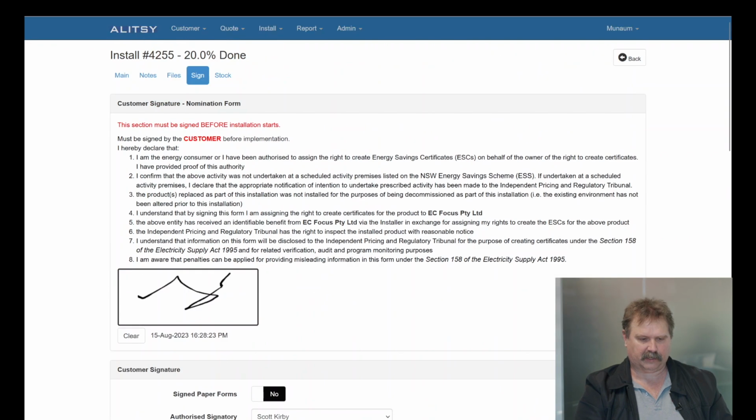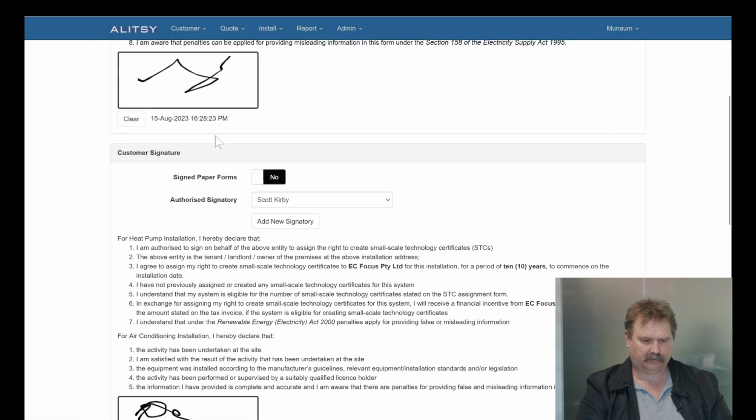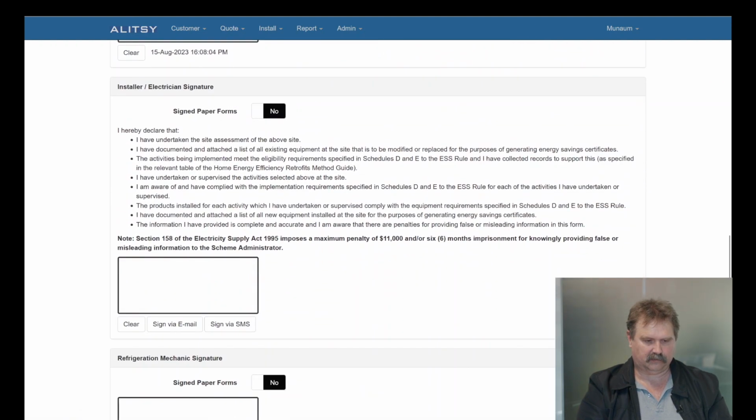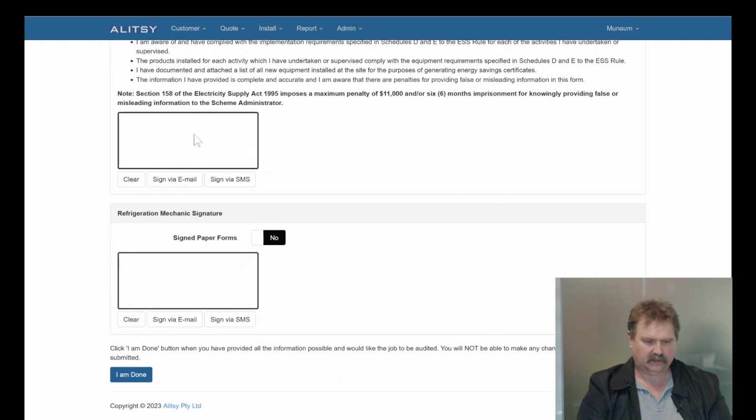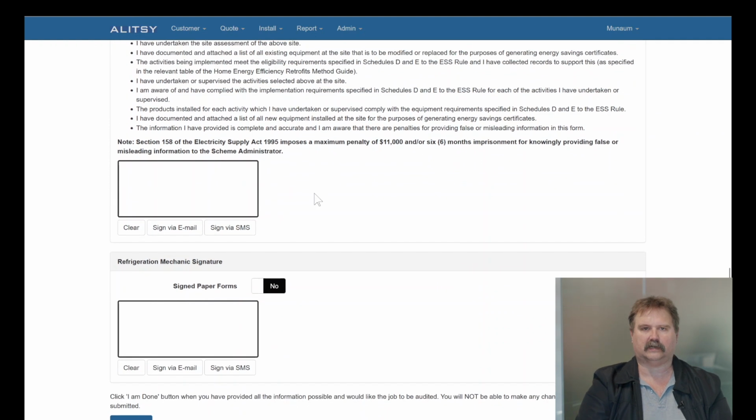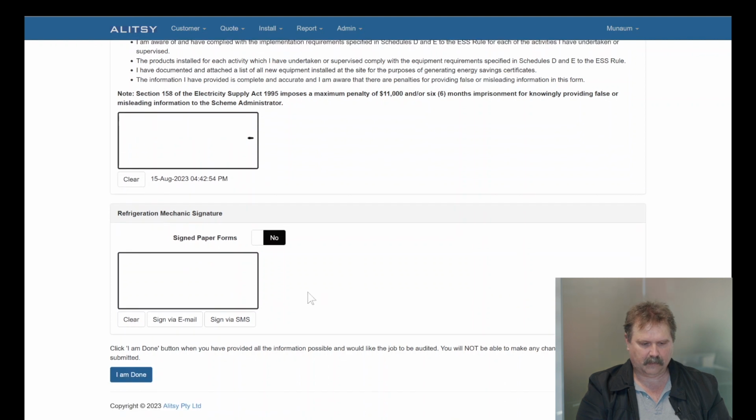So once you've uploaded your tax invoice, your payment evidence, all your photos from the job, your before and after, you're capturing the refrigerant, you then come into the sign tab again in here, and below your customer signatures, it's asking for your installer or your electrician signature and the refrigeration mechanic signature. Now, if you didn't use an electrician, you just installed the job yourself, or you used the air conditioning contractor was all that was required, that contractor can just sign both these boxes here and here, and then when you're done, you hit I am done, and that will submit the job through to our QA team for assessment.